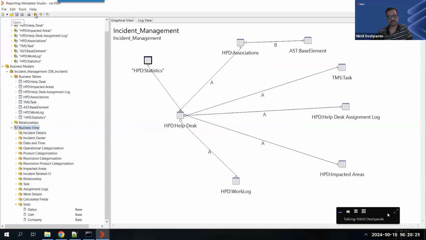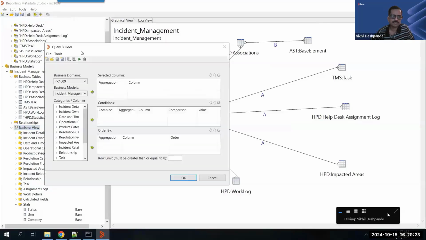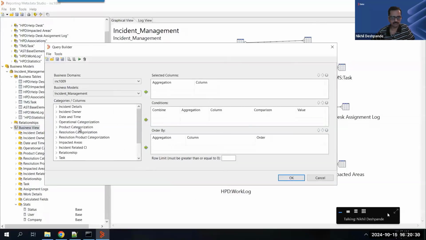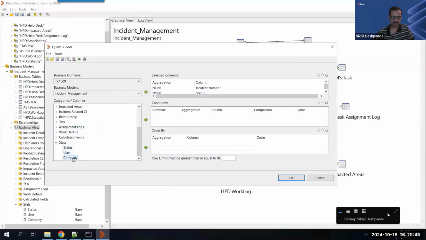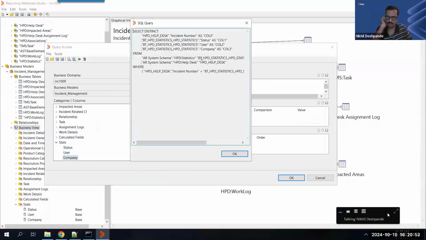I just want to verify my changes and verify my join. So here we have this query builder. We can use this query builder just to verify the changes. Okay, so I'm selecting the incident number I want, which is from HPD help desk, and I want these three fields which I have added, which are from HPD statistics. I can simply click on this equal and see how the join is created.